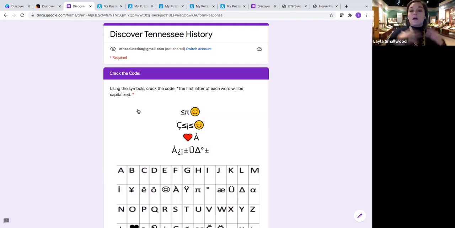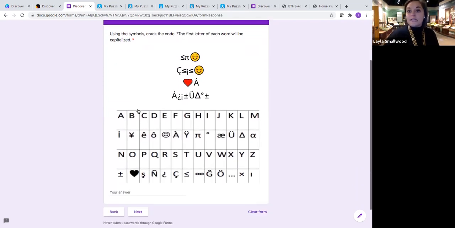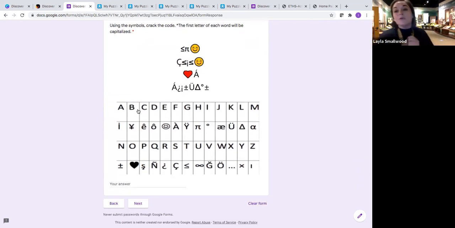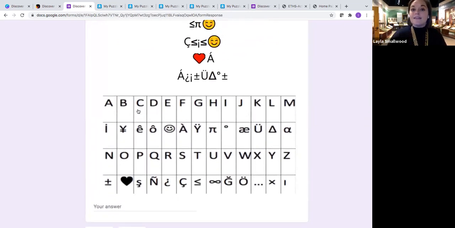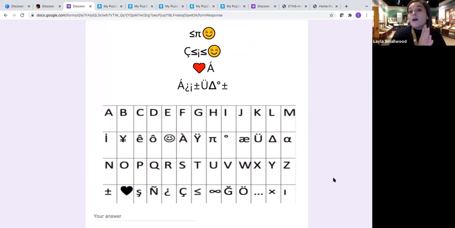Okay. This is one of my favorite things to use. The kids usually get really frustrated by this, and I hope you don't. But this is a crack the code, okay? And I will say that the smiley faces are not yellow in my key, and the heart is not orange. But go ahead and crack this code. When you get it, put it in the chat box, and it'll all make sense in a moment.